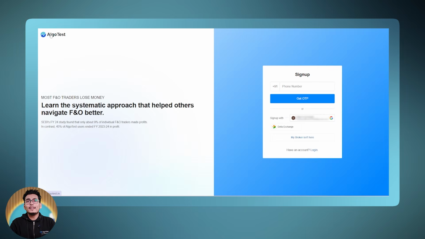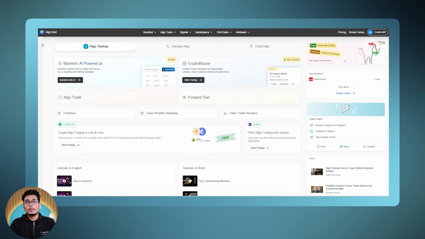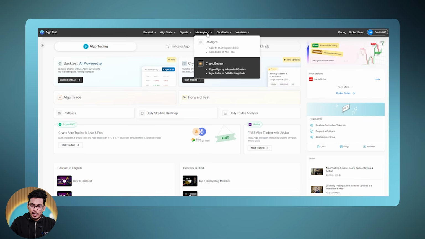I already have an AlgoTest account, so let's log in to it. We are on the AlgoTest dashboard. To go to the Crypto Bazaar, we'll have to click on Marketplace from the top navbar, and from here we have to click on the Crypto Bazaar.